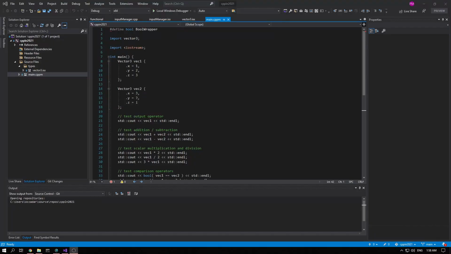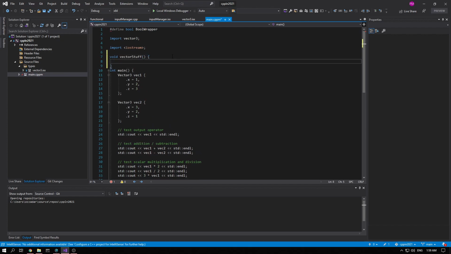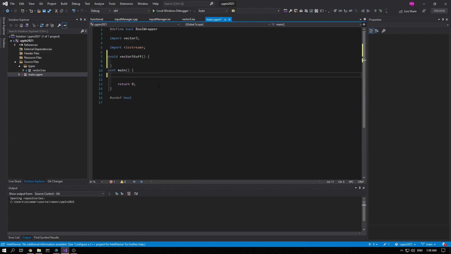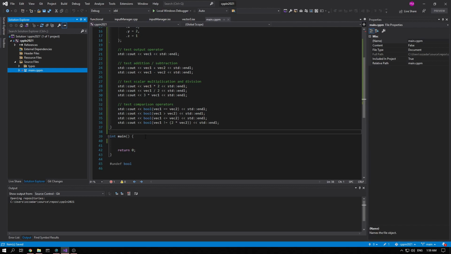So the first thing we're going to do is clean up our main function. We're just going to move all this vector stuff into its own function. So void vector stuff, and we will just literally take all this vector stuff and move it into here. With that done, let's start working on that input manager class.